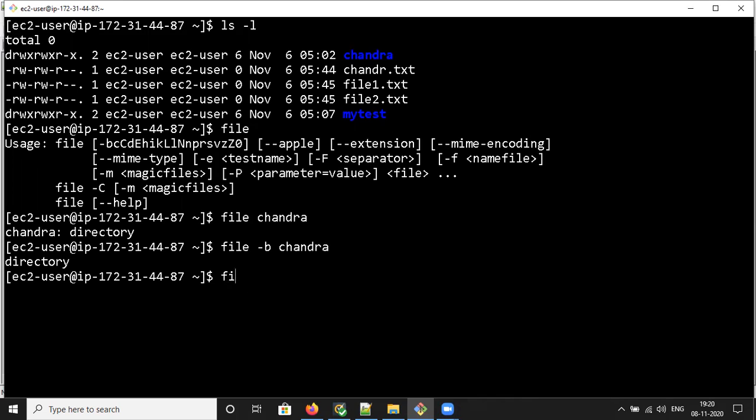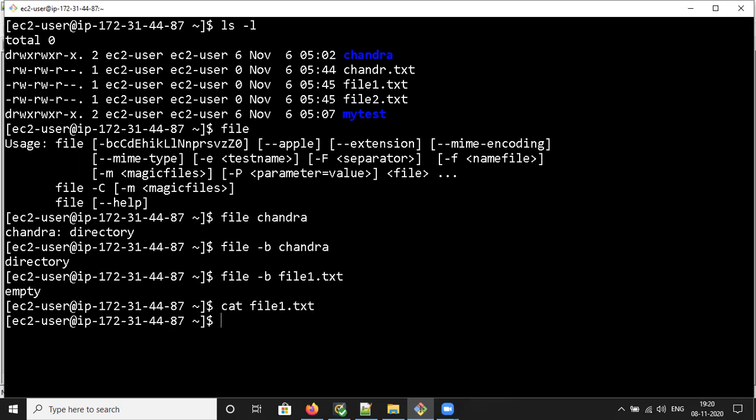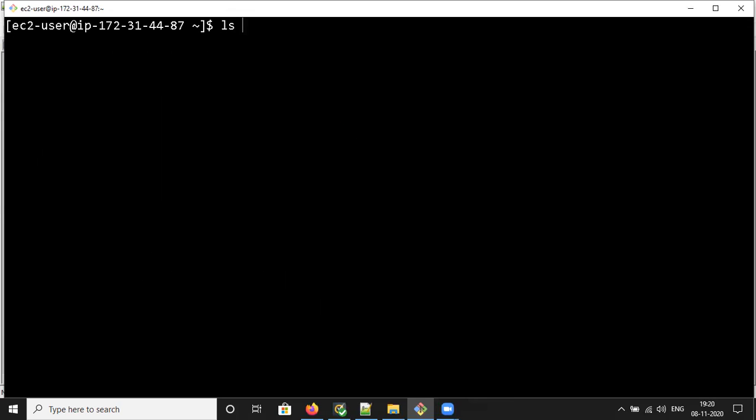So we can use file -b file1.txt. So what will it give? It is simply saying it is an empty file. So there is no content available. We can check whether any content is available or not with file file1.txt. See, there is no content. That means it is giving us the right thing.